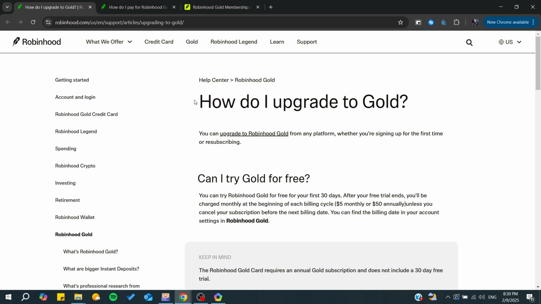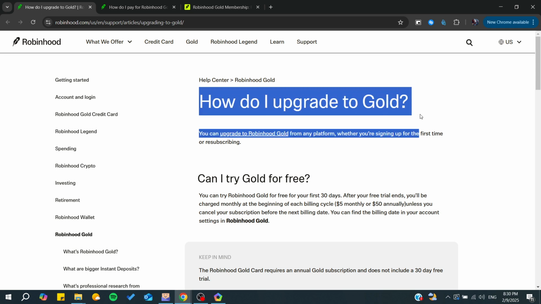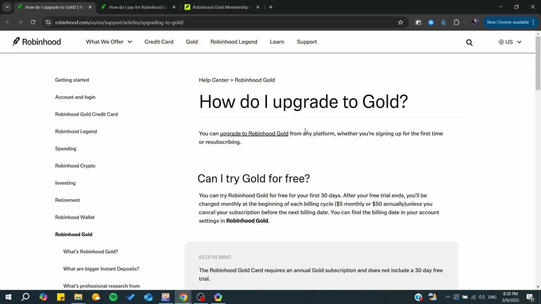So as you can see, this is an article or a blog of the Robinhood Help Center, and basically this is how you can upgrade to the Gold account. So basically you can upgrade to Robinhood Gold from any platform. That means you can do it either from the website or from your mobile application.